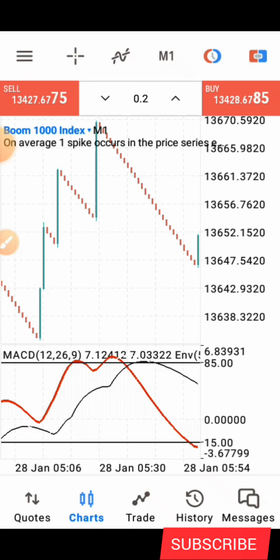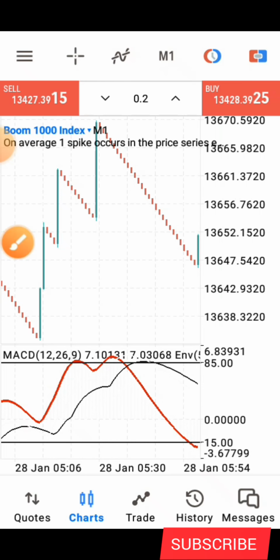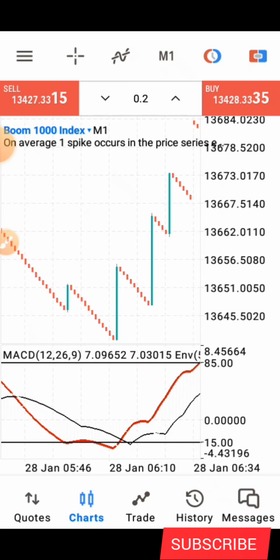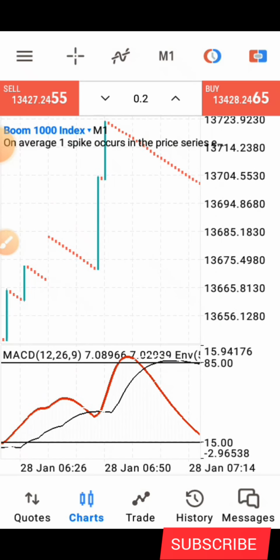Okay, so now this is how the strategy works. First of all, you are going to allow this to get to the 85 level, right? So once the red is touching the 85 level, the next thing you have to wait for is for it to cross below that black line there, right? So once that crossing happens, you go in for 5 candles. It's as simple as that, right? Once that crossing happens, you have to go in for 5 candles.